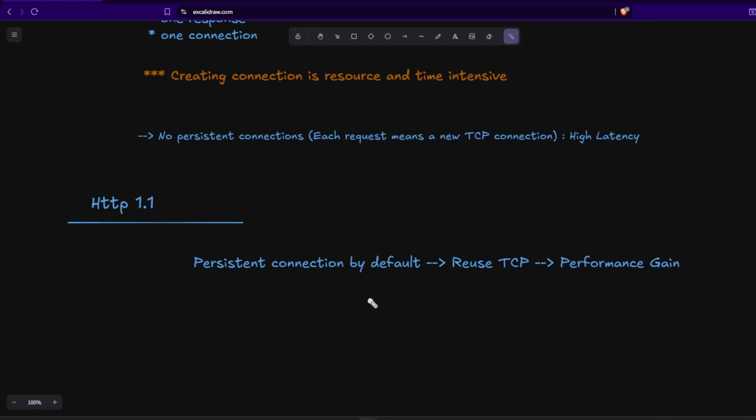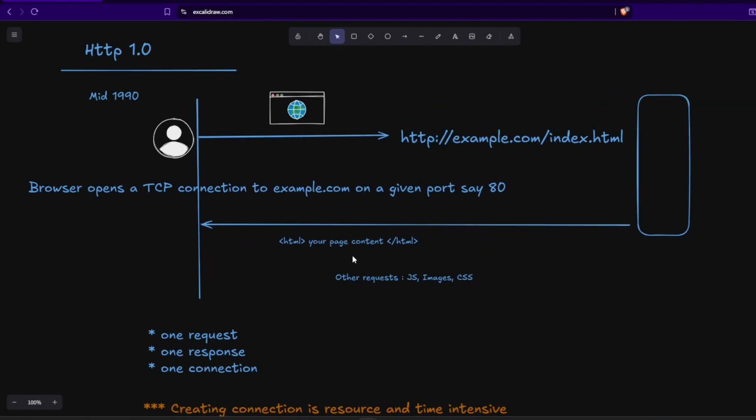But here what used to happen is, there is only one connection being created, and very importantly, in a sequential manner, or one by one, those requests used to take place. For example, for the HTML, for the JavaScript, for the images, or for the CSS.